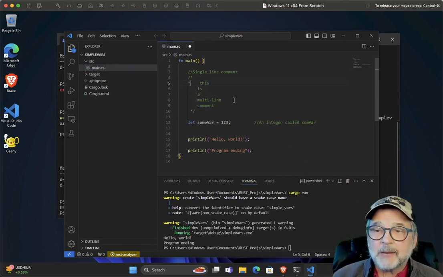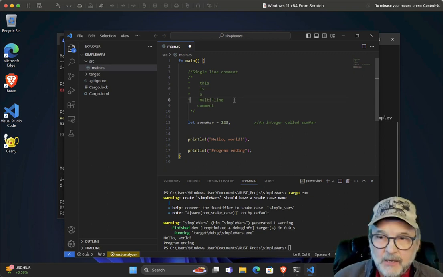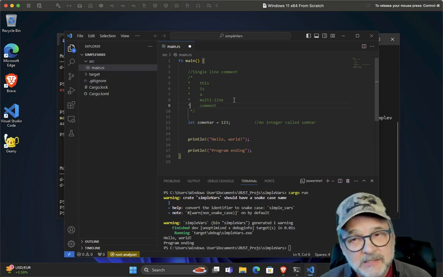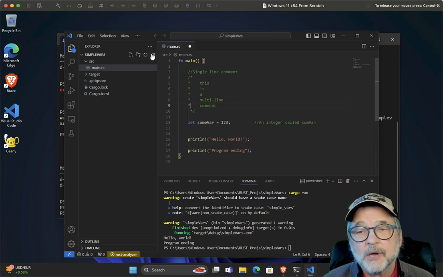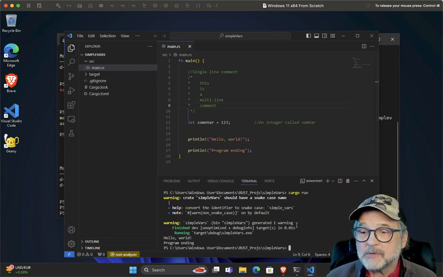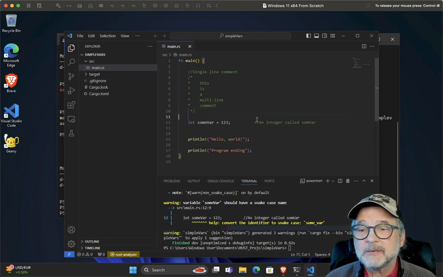Now, what a lot of programmers will do is they'll put an asterisk at the beginning of each line of a multi-line comment. In fact, some editors will do that for you. In this case, it doesn't look like Visual Studio Code did that. I'm going to press Control-C, and then I'm going to go down here and just build it, make sure my comments work. It finished, no problem. There's some warnings. We'll talk about that as we move forward in this language.